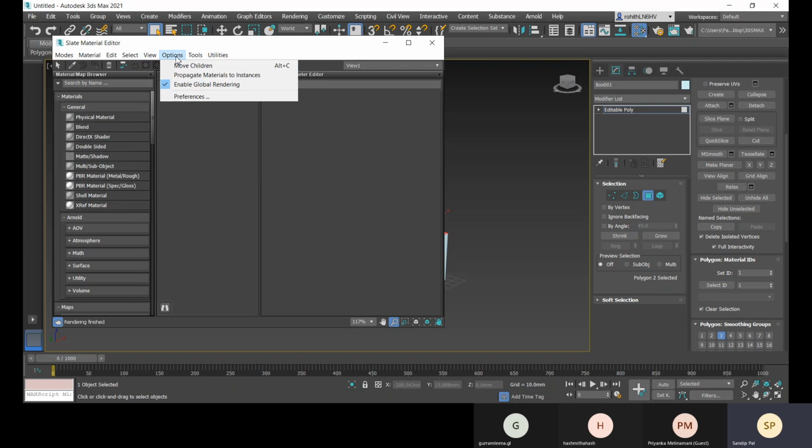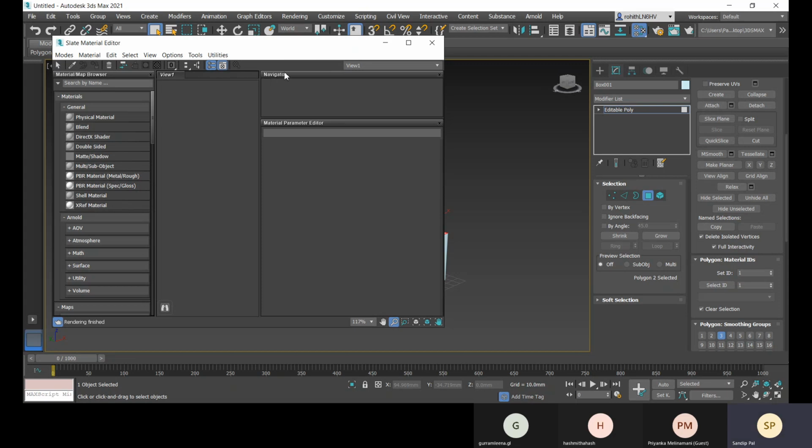Now let me come to this tools option. Here within these tools, I have this material browser open, this parameter editor, and sometimes this navigator is also open. So you can uncheck or check from this tools option.